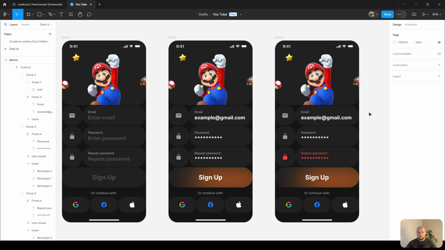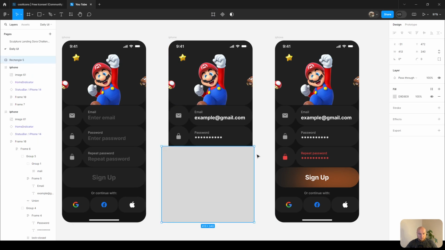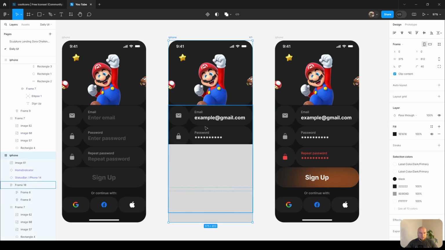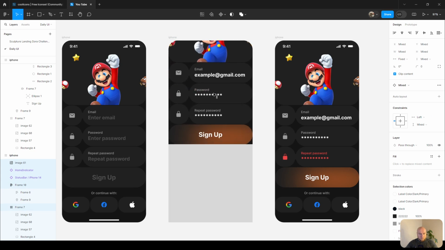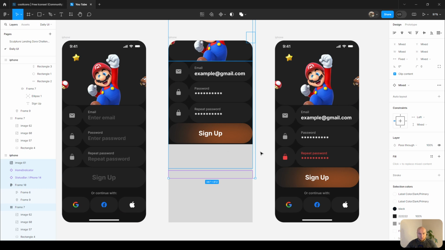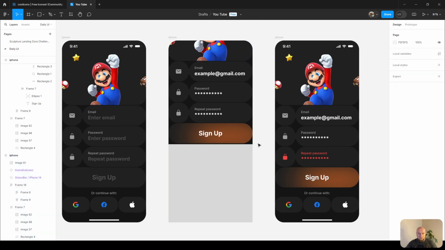If you want to practice on your own, you can think about adding here some eye icon to make it possible to see the entered password, or you can add a keyboard, for example, like this. Sign up button should be over the keyboard, and with the real keyboard it will look realistic.